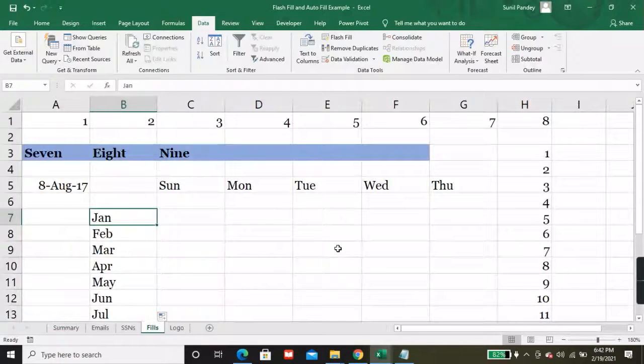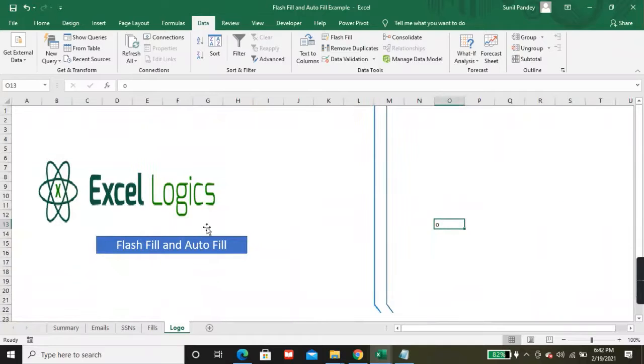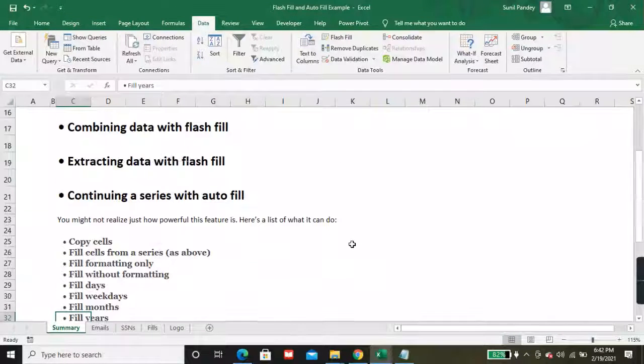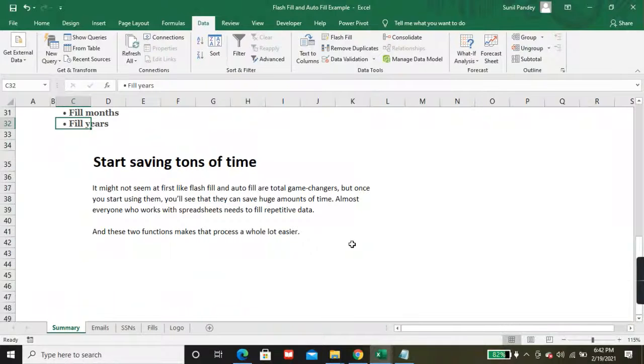I hope you understood both. Flash fill and autofill are both very powerful. You can use them, and when you start using them, you will come to know how much time you can save. You can save a lot of time.